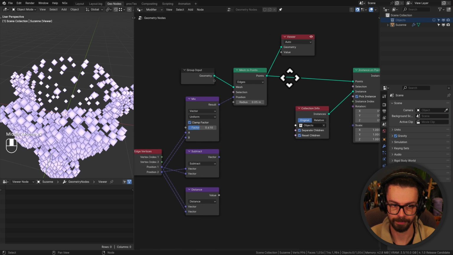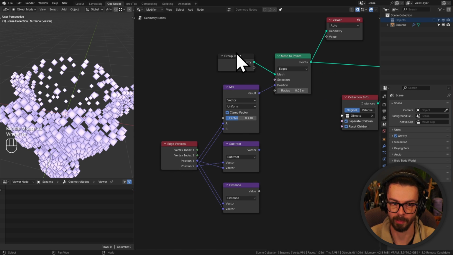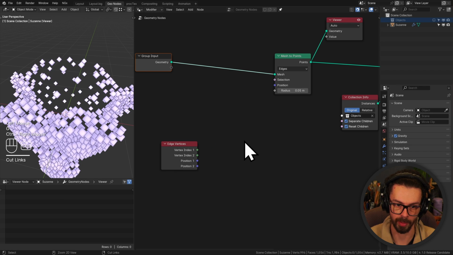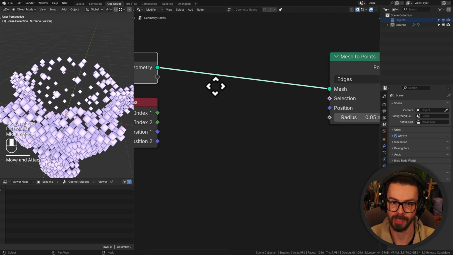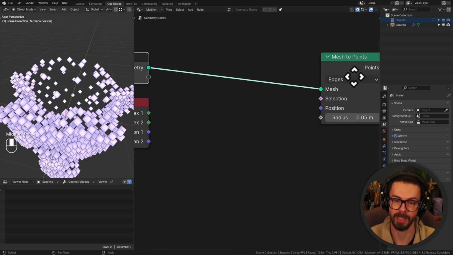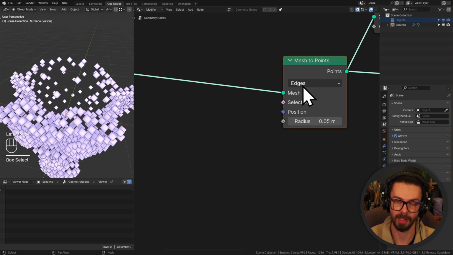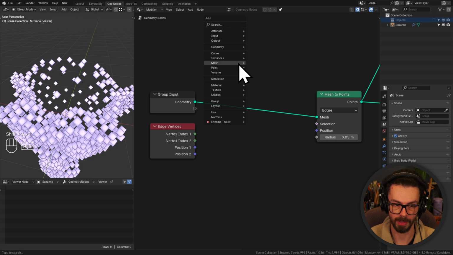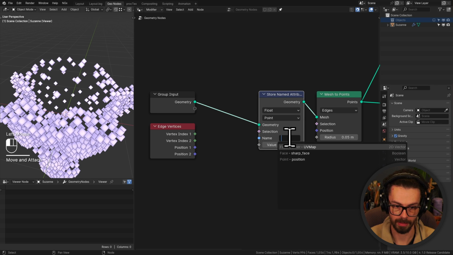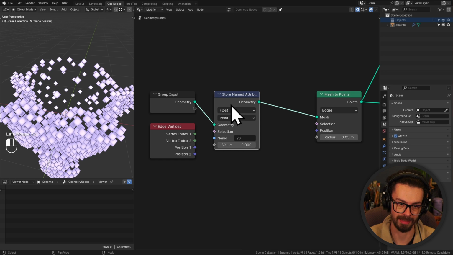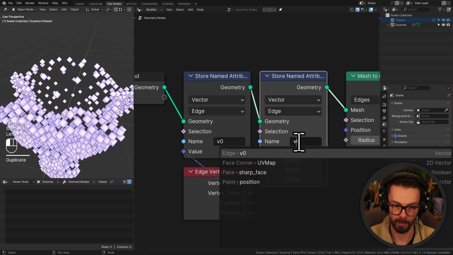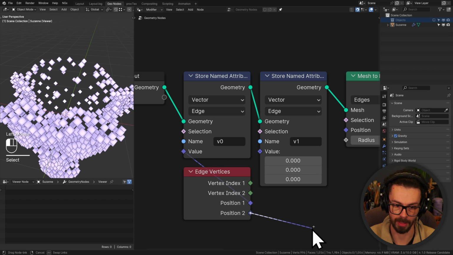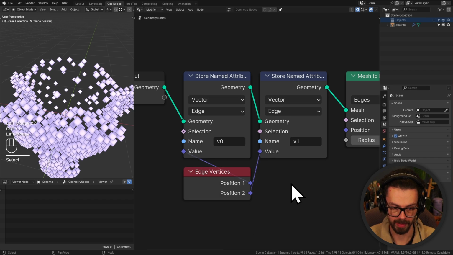So what we're going to be doing is, rather than manipulating all of our data beforehand, we're simply going to be storing the positions of vertex 0 and 1, or position 1 and 2, onto our edges. It needs to be edges because it's the edge domain that gets maintained when we do a mesh to points with the edge domain. So let's grab a store named attribute node. This one is going to be called v0 for vertex 0. It will be a vector on the edge domain with position 1. Then we will use another store named attribute with a new attribute called v1, and this one's going to be using position 2. Let's hide those extra sockets.